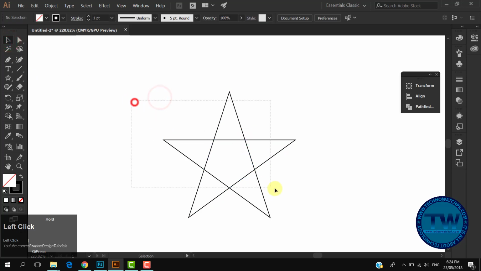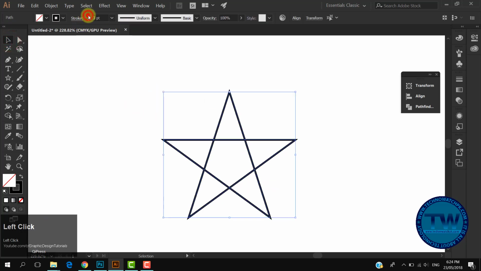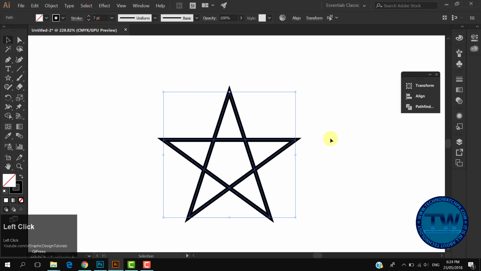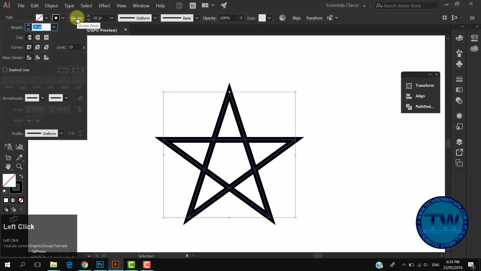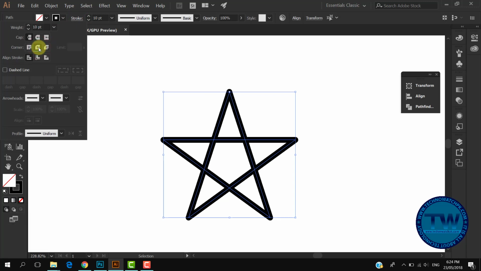Select all, increase the stroke size. Click on Stroke to open Stroke panel. Click on second round Join button to round the edges of the star.